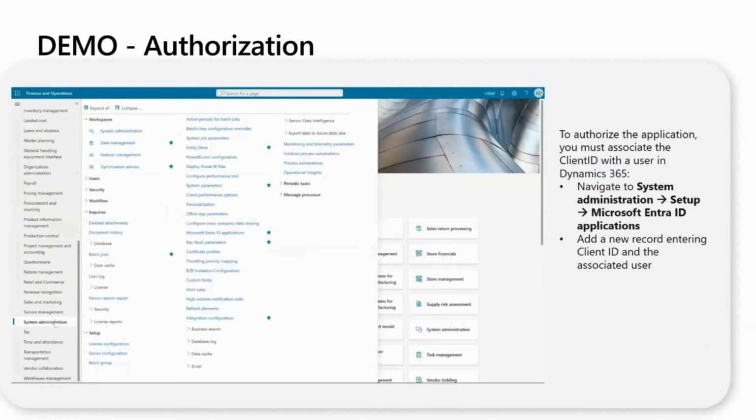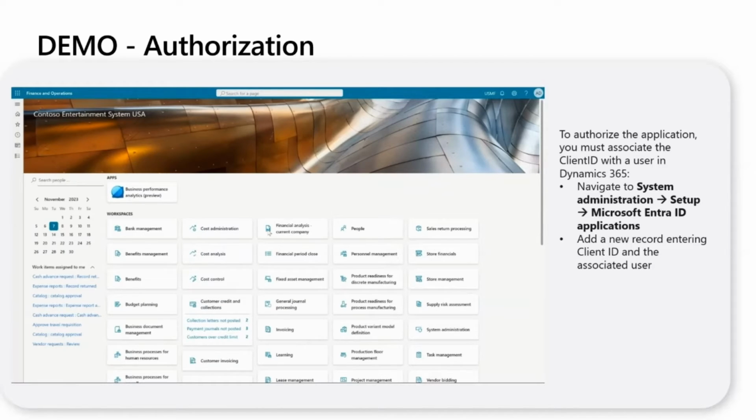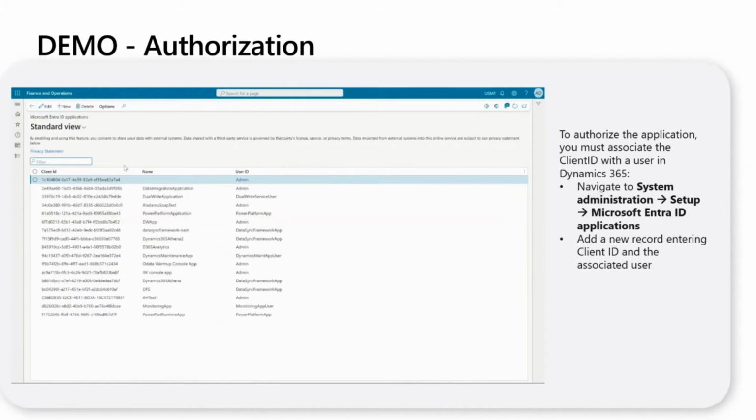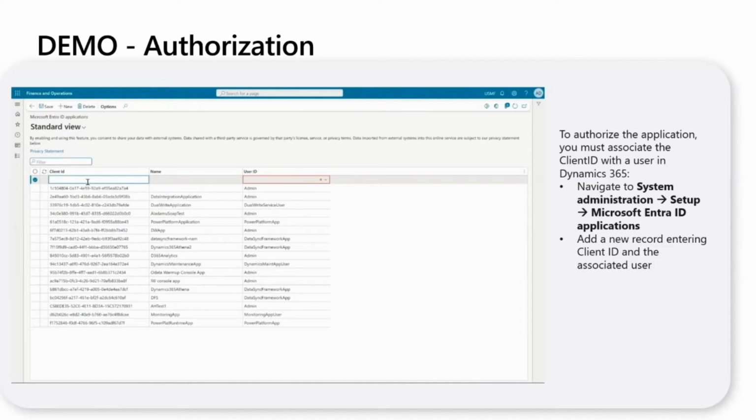Before starting the interaction with Dynamics 365, we also need to set up the authorization part. So in the application, we navigate to System Administration, Setup, Microsoft Entra ID application. Then we add a new record. We insert the client ID just created in the Azure Active Directory. We enter a meaningful name, and then we put the user associated with the client. From now on, the client ID will always have the same permissions as the user assigned.